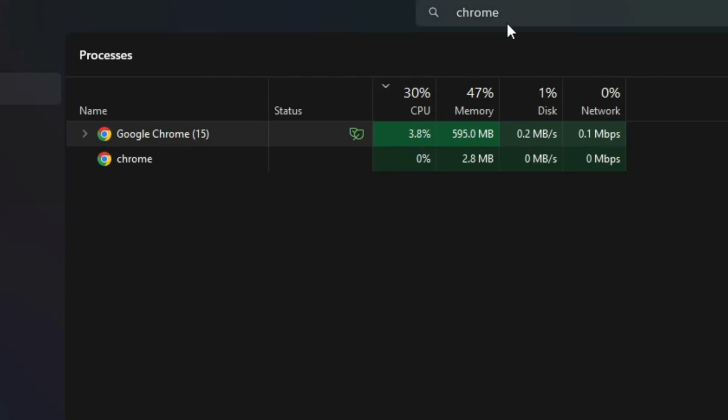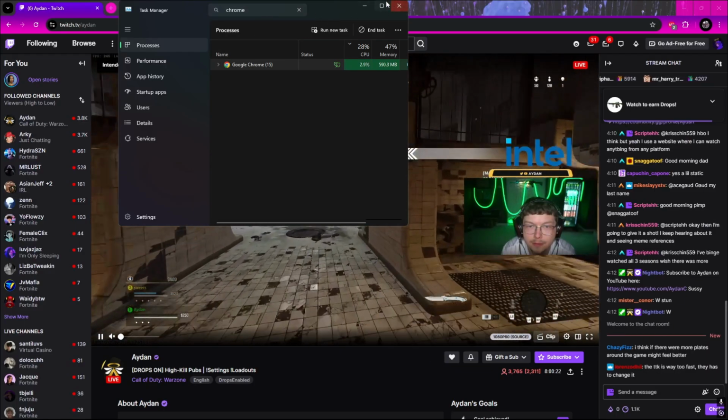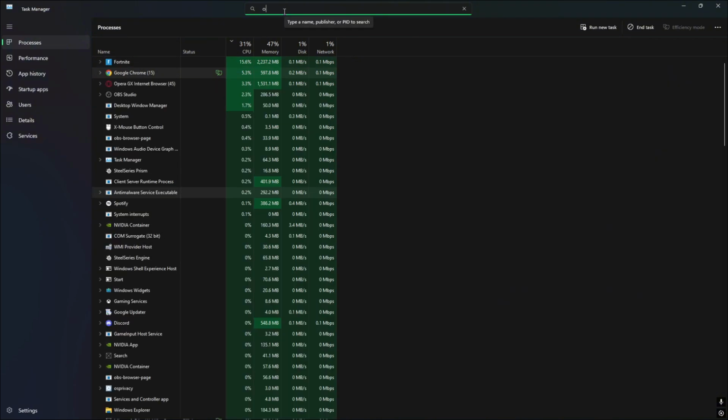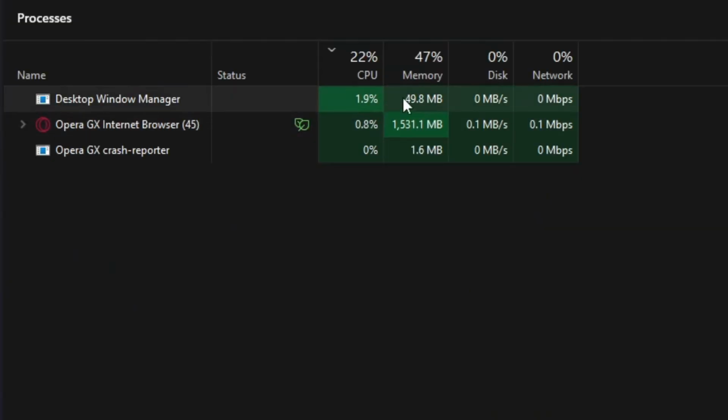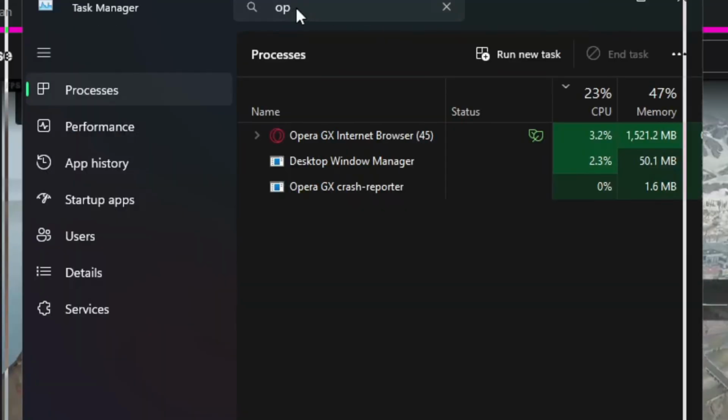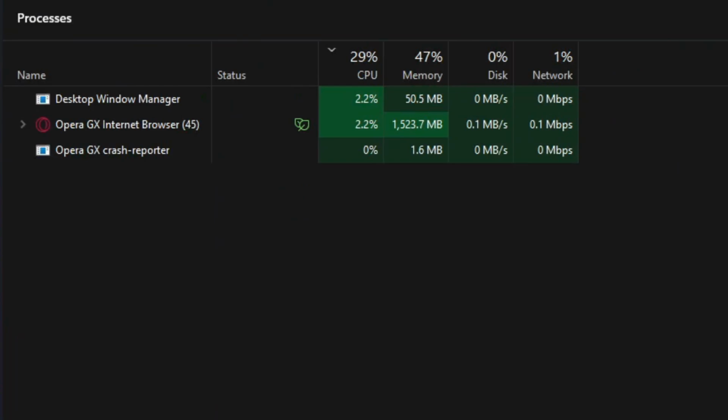0.10, 3.2, 3.8. Now, let's go back to Opera and see if that's actually working better. Type in OP, Opera. Here we go. So we have 1.6, 49, right? Jump to 1,000. 0.1, 0.1, 1.6, 49 again. It looks like Opera is actually working a little better.